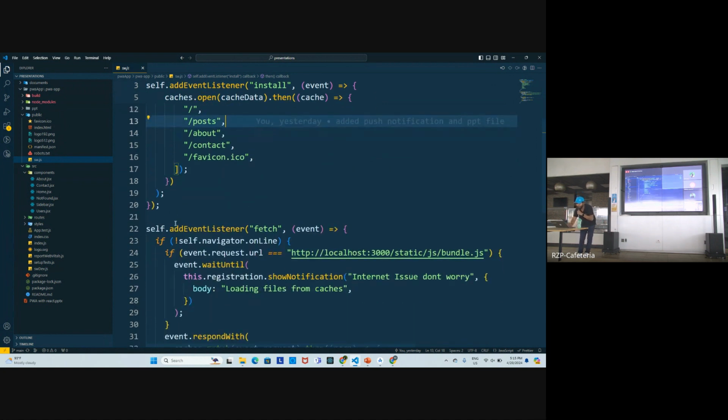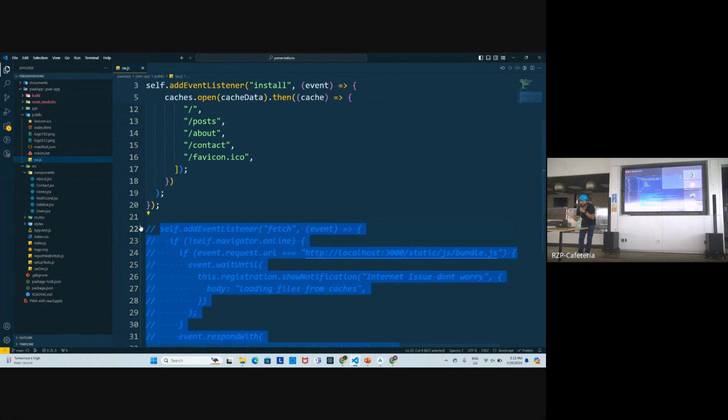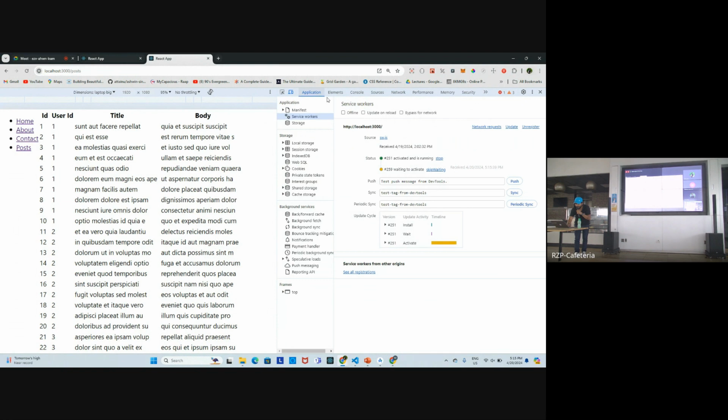So let us suppose I am going to comment out this code, and I will show you the difference between without fetching and only caching. What I'm going to do now is first unregister this service worker, because whenever you update your code, you have to unregister every time. So I have unregistered it and I am refreshing again to register this service worker file again. It is registered again. Right now I'm putting this application in offline mode.